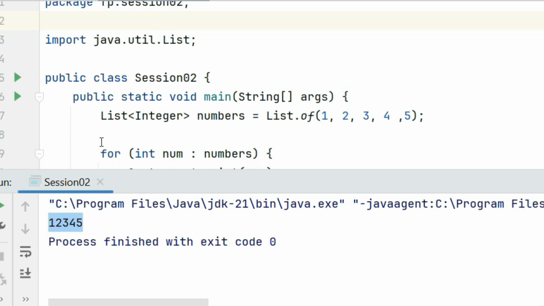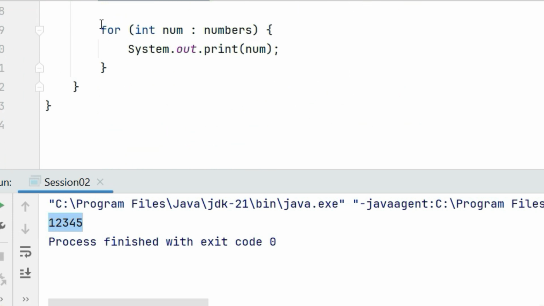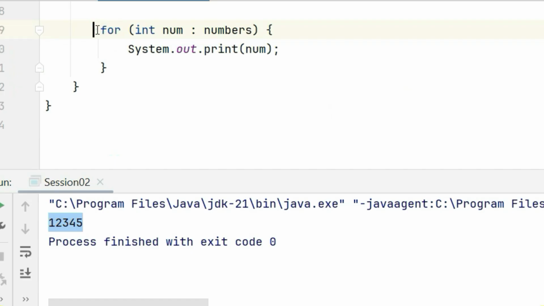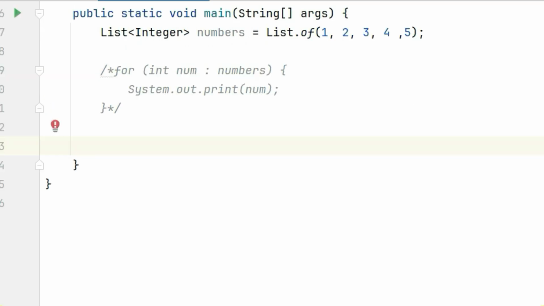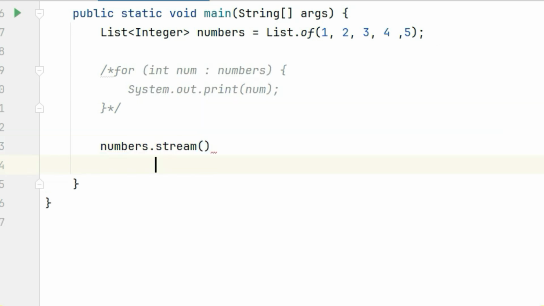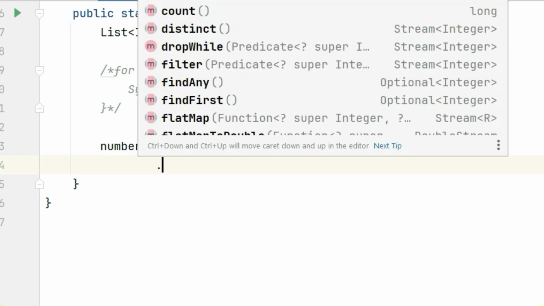Okay, so this is the traditional method of doing it. Now we are going to use forEach, or rather functional programming, the declarative manner, to print the list of integers. So we are going to comment this out. First we have to convert the list into a stream, so the dot stream method. You can see over here that it is returning a stream of integers. Now we are going to call our forEach method. So dot forEach.